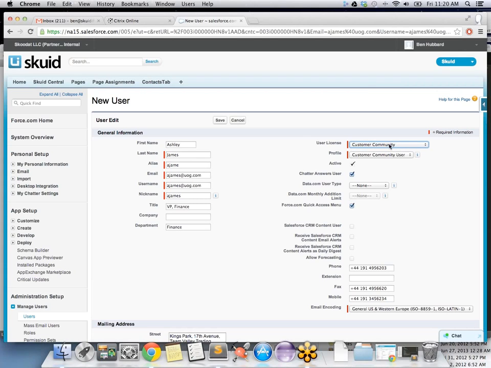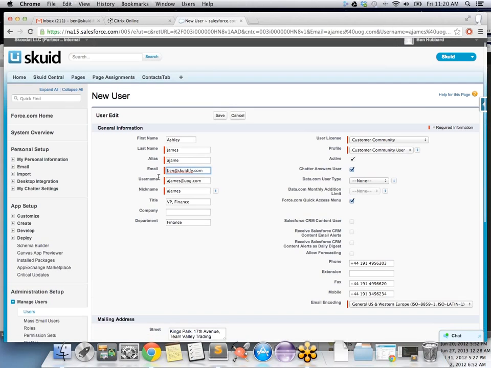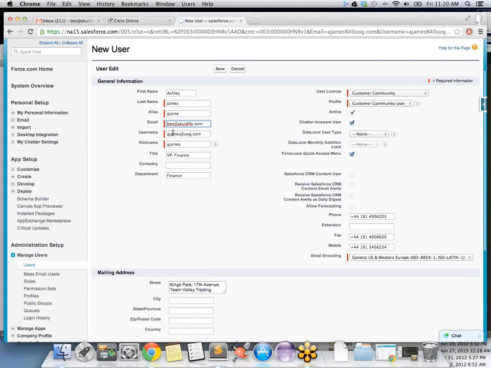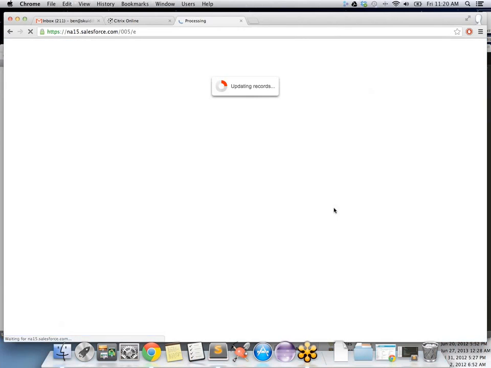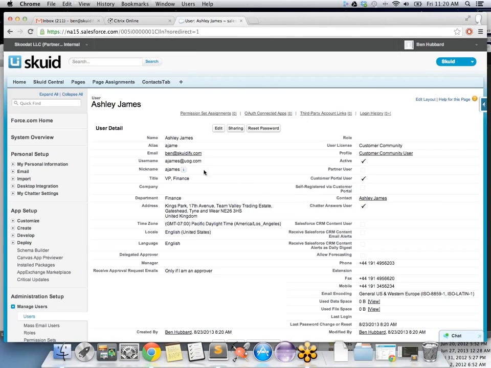A couple things the customer community doesn't have, I believe. Also, read the documentation if you really want to be sure. I just did some cursory read-throughs on the documentation, so I could be wrong on some of these, but I believe they don't have access to some of the standard objects like opportunities and assets and things like that. But for now, we're just going to give our new user the customer community license and a profile of customer community user.